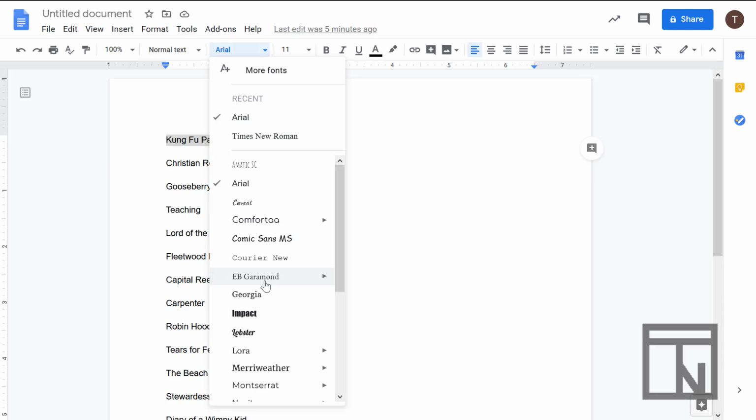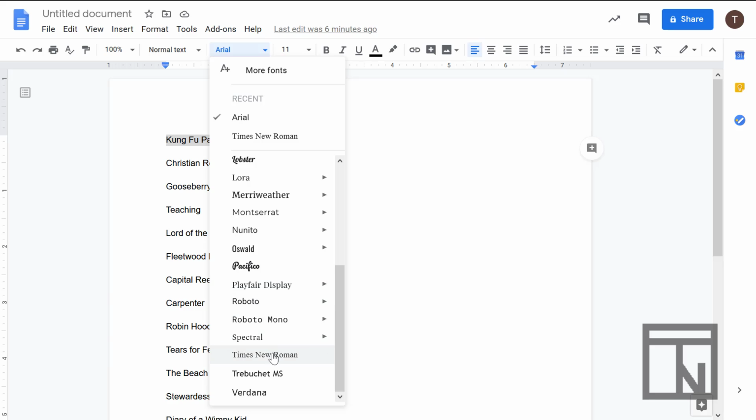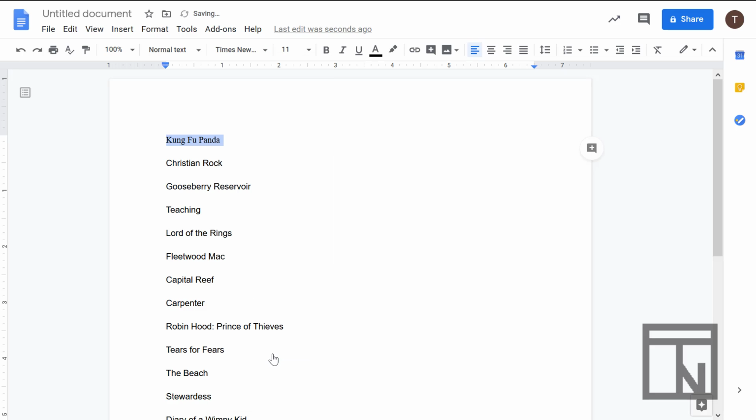For this first line, let's go ahead and change this to Times New Roman. So if you're following along with yours, go to your first line, highlight the entire line, and then change the font to Times New Roman. Now, that's the first tool.